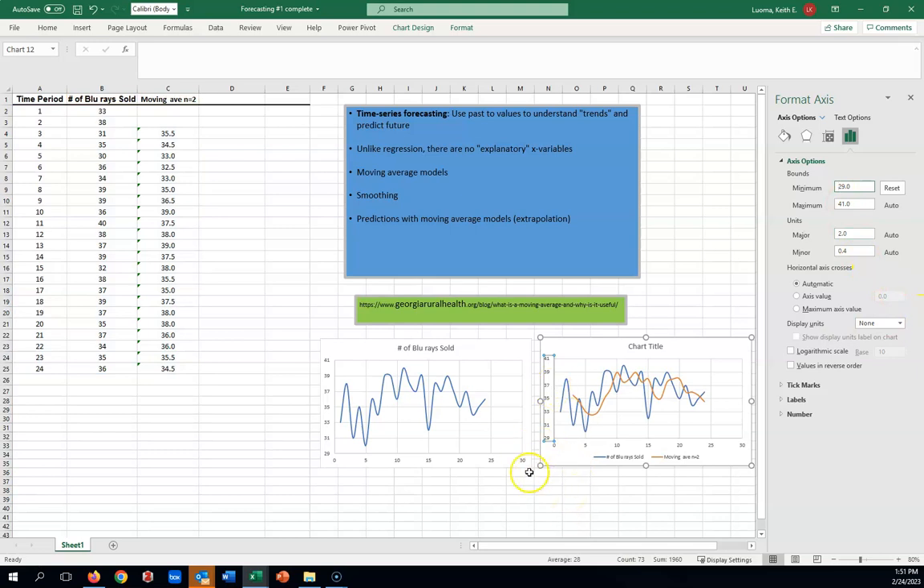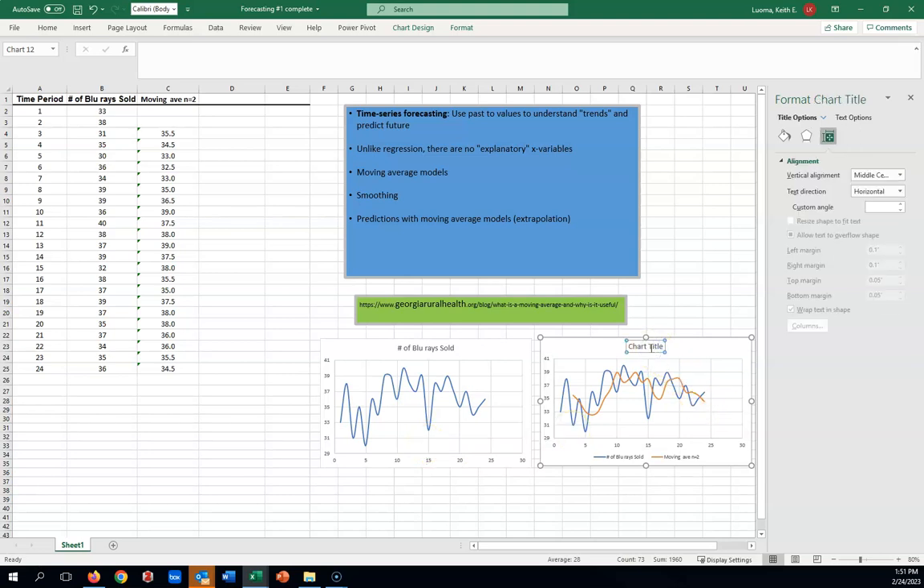Okay, so the first graph is the actual data of Blu-rays sold. This one here, good idea to label these things. So it's a moving average with n equals 2. Funny thing is, when you type in the chart title, you don't see what you're typing till you click Enter, and then you'll see it. See, I missed an E for average. So, moving average n equals 2.